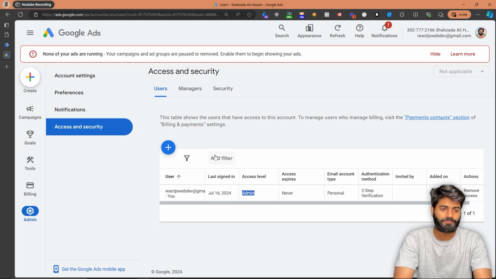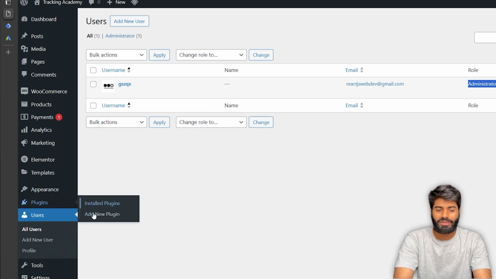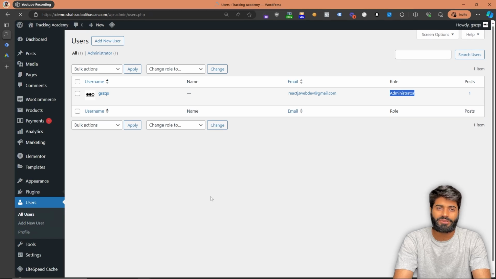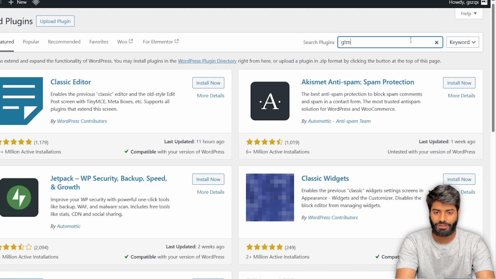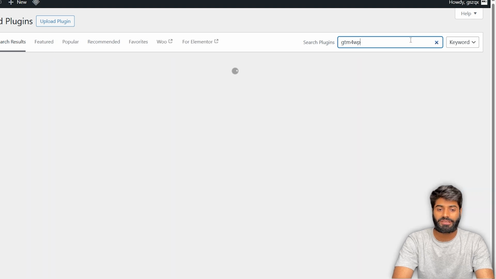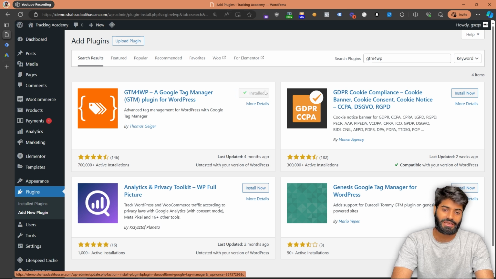To install the plugin, all you have to do is go to the WordPress backend, go to the plugin section and click on add new plugin. Here you can search for any kind of plugin that you need. For example, you can first search for GTM for WP, and the plugin that we need is from Thomas Geiger. Click on install now and then click on activate. This will make sure that the plugin you have added on your store is active.